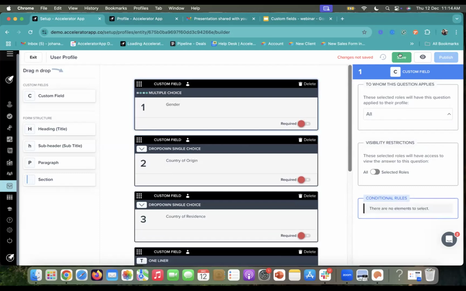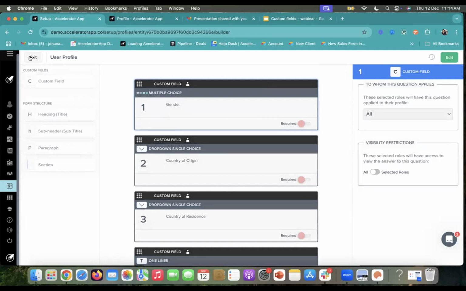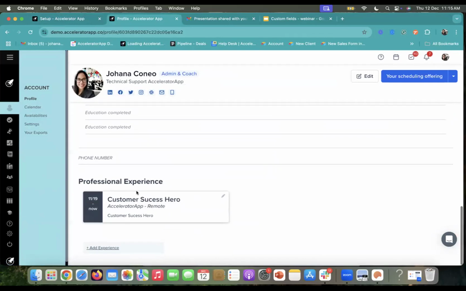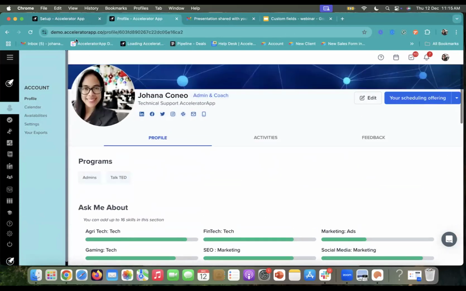And whenever that's done, you can just save and publish. And after that, the changes that you make here are going to be populated into the user's profile, depending on the assignation and the visibility restrictions you have added.